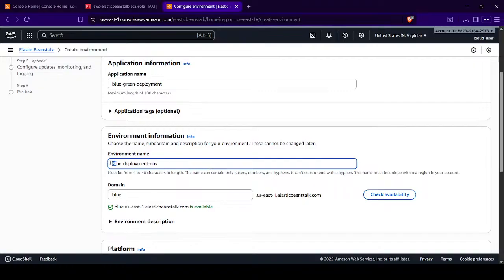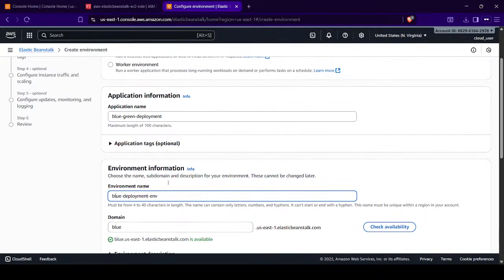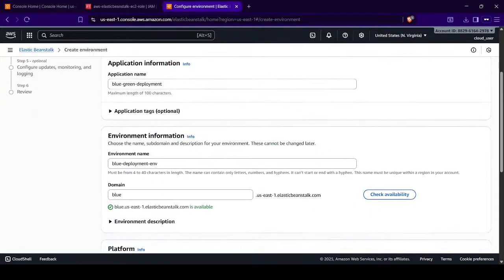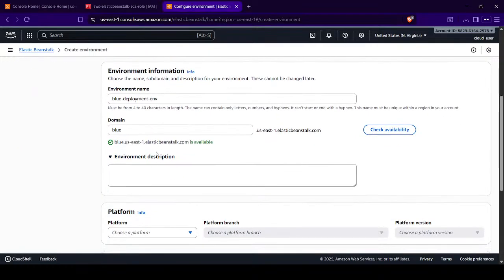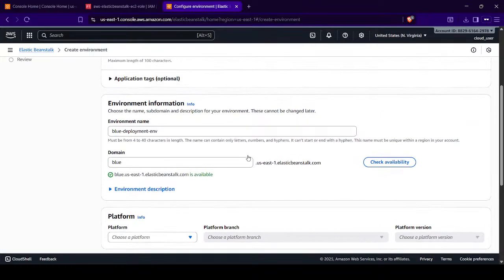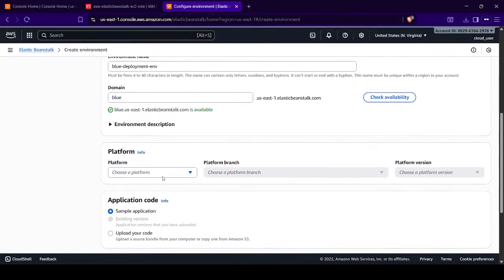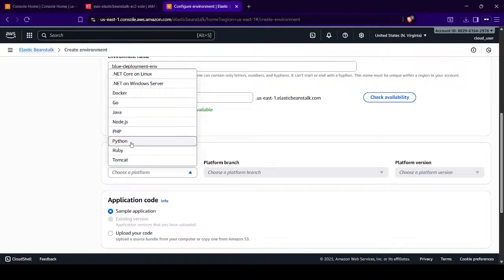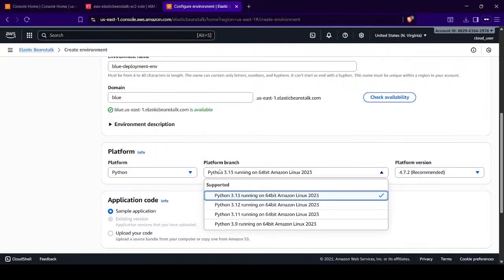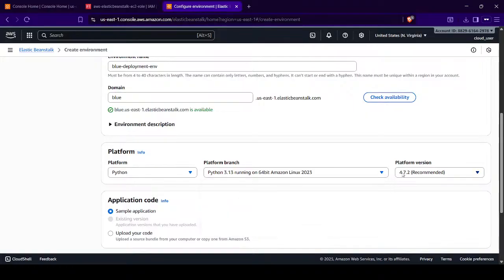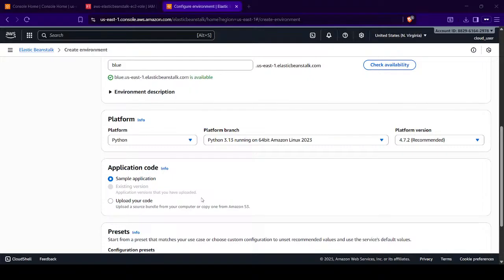I hope this will make it an easy way to trace the issue and understand where it actually belongs. Once the environment variable part is configured, now let's go to platform. In platform, just select Python because we will deploy a Python app. Choose the latest one, and the platform recommended is already selected, so that's not an issue.